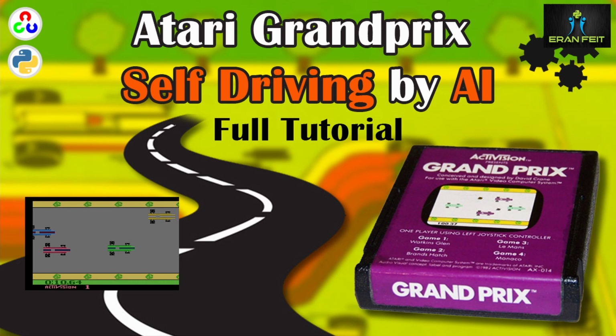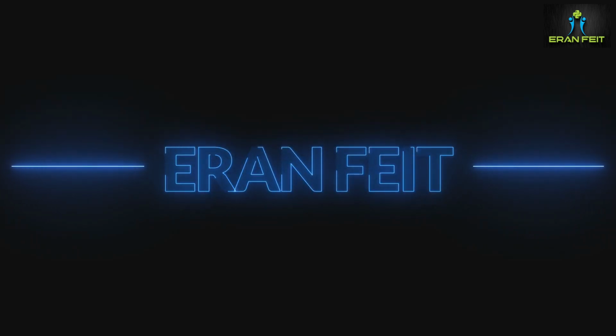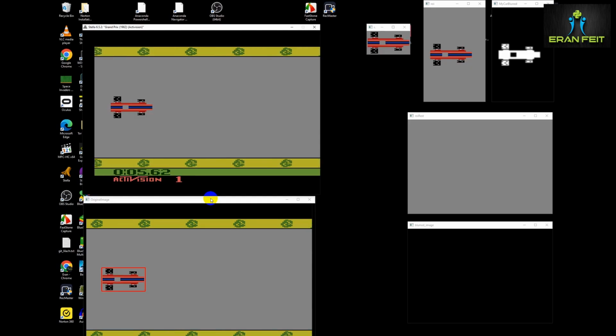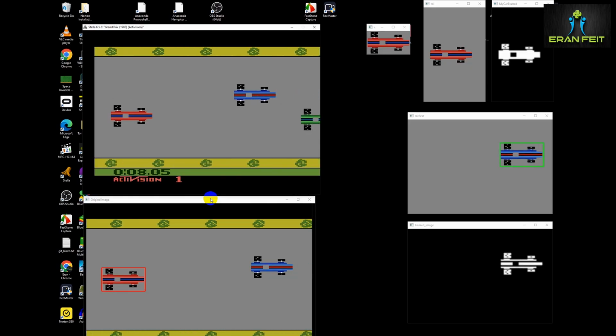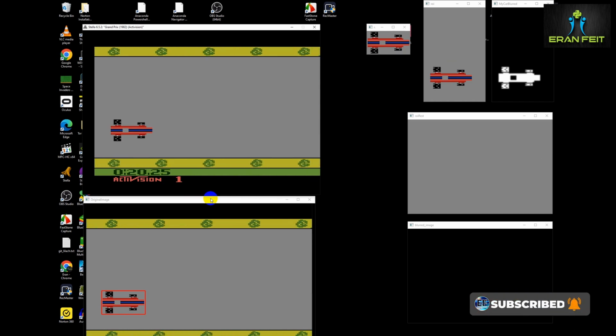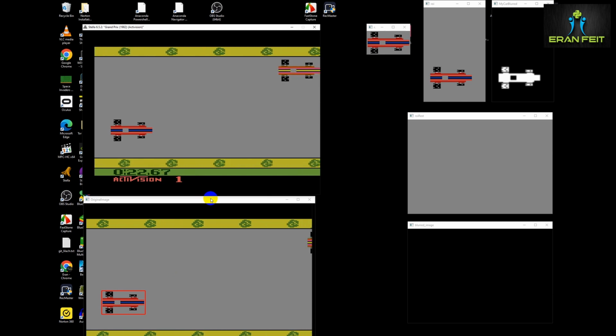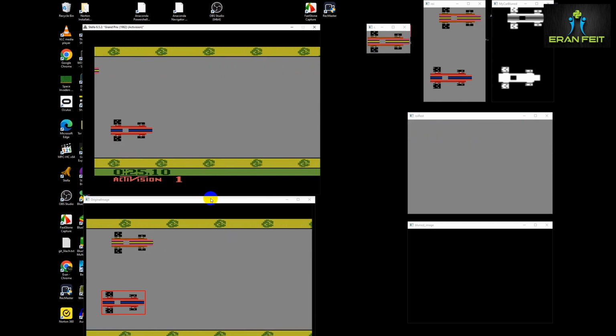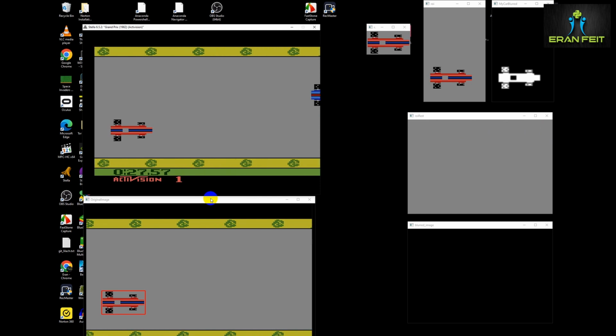Today we are going to combine a retro game, an Atari Grand Prix game, with Python and OpenCV, and we will build a self-driving car. So this is the game. The car is accelerating and braking when another car, like an obstacle, comes towards our car. Once again we are accelerating. It's not an optimal self-driving car, but I will explain later how it works.